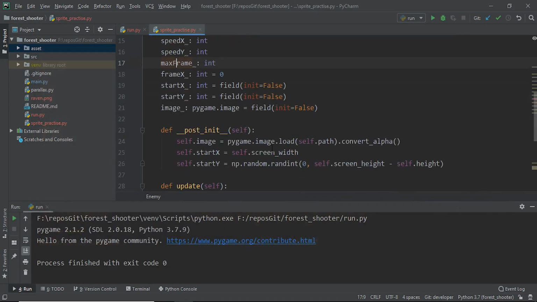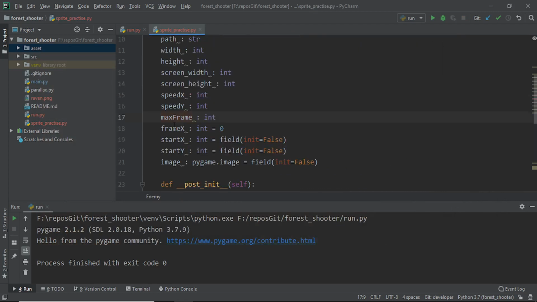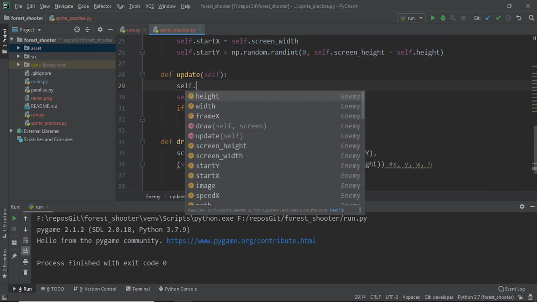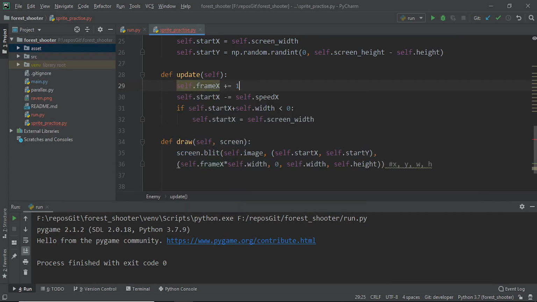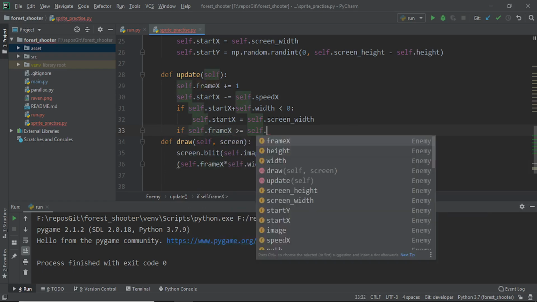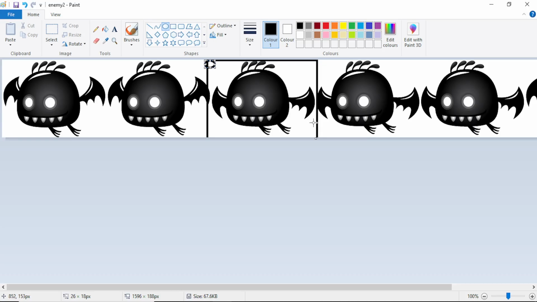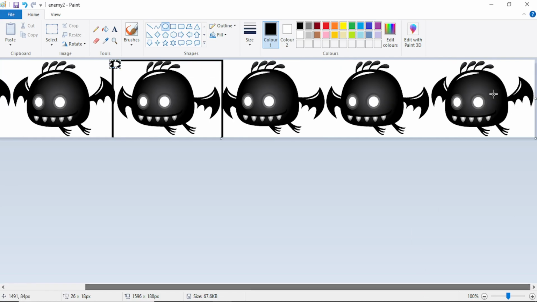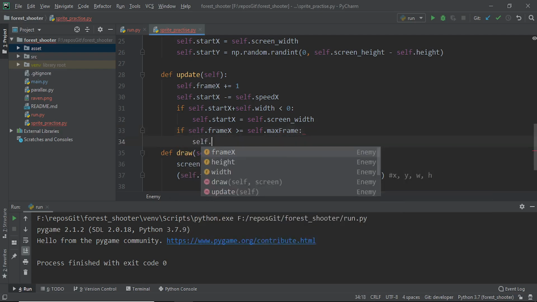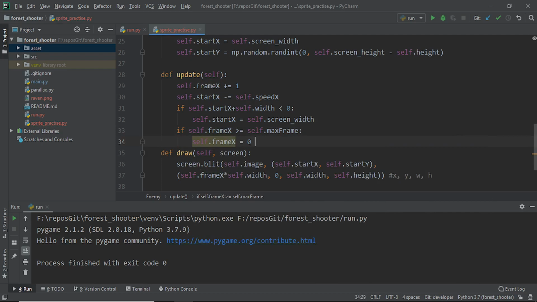So to do the animation, what we need to do is change this frame x all the time. And to change this frame x, we will do it in this update method. We would increase it by 1 every time this update method is called. And also keep a check: if self.frame x is greater than or equal to self.max frame, meaning the number of frames are 1, 2, 3, 4, 5, and the last one is the 6th frame. So if the frame x is greater than the max frame, that is 6, then reset it back to 0 so as to continue the animation. So let's see.